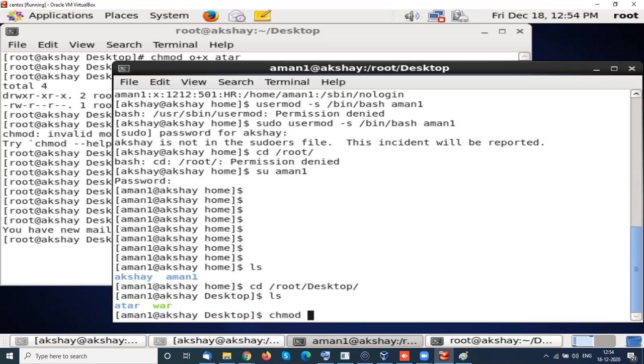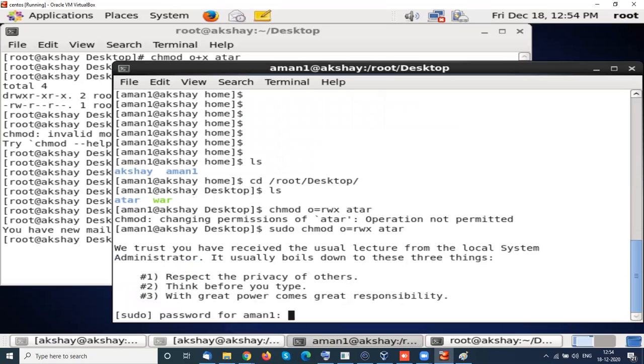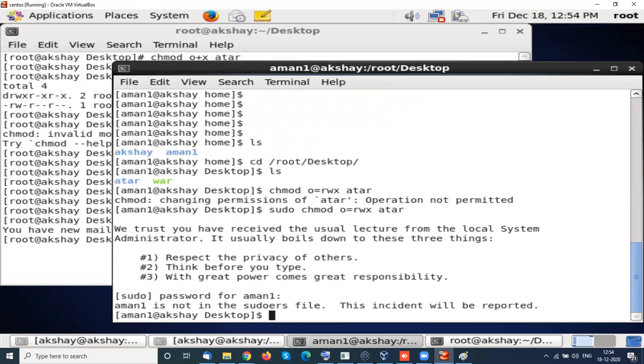If I set chmod o equal to rwx and atar, I'm setting 777 permission for the atar. Anyone can read, write and execute. Not permitted. I need to add sudo. Aman is not in the sudo files because I added permission only for the var folder.